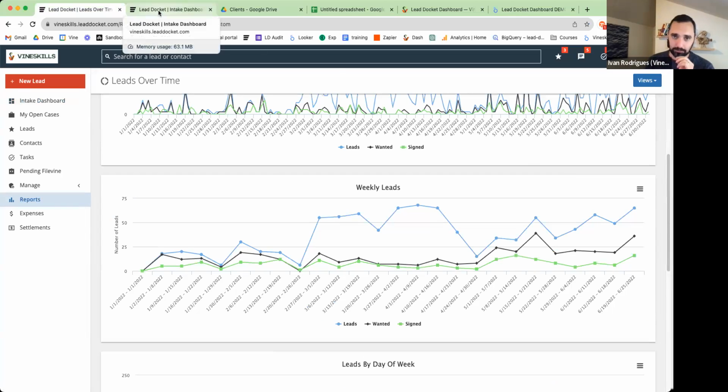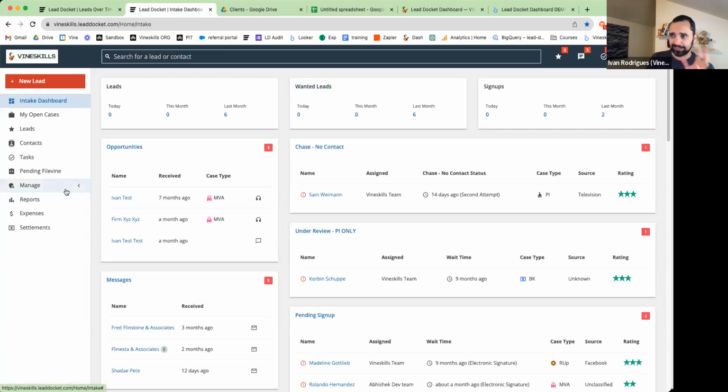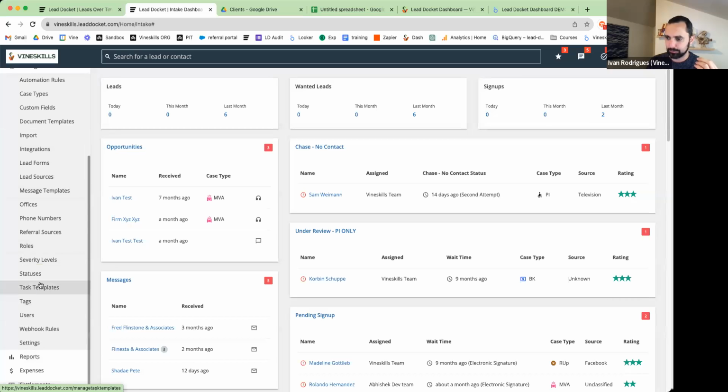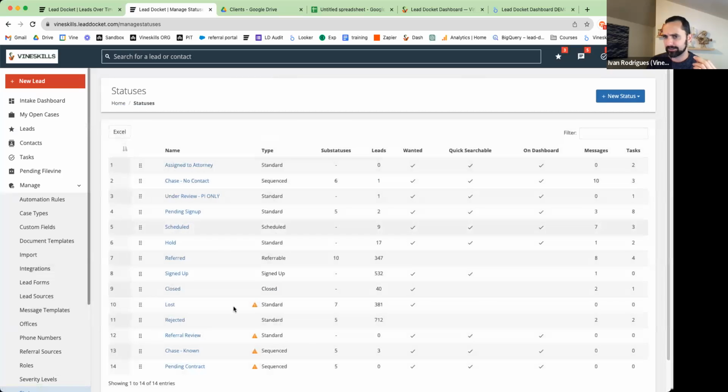If you want to customize that, you can. Right now, this came with the custom statuses, by the way. At the point that you start to be able to customize your statuses, we now have this statuses page over here. And this page gives you the ability, if you can see here, there's a column that says wanted.